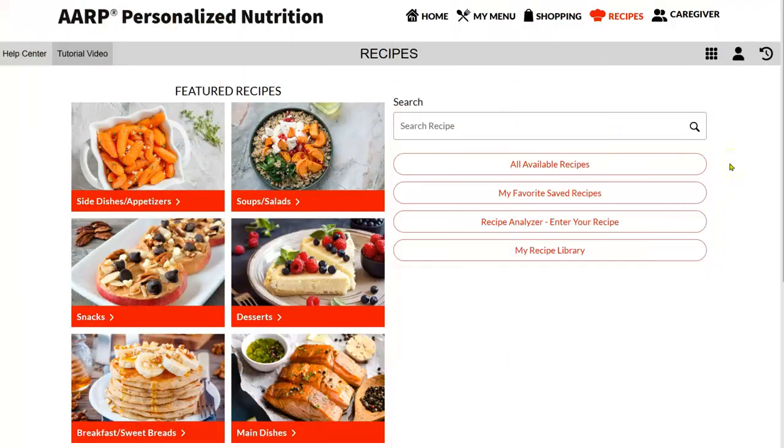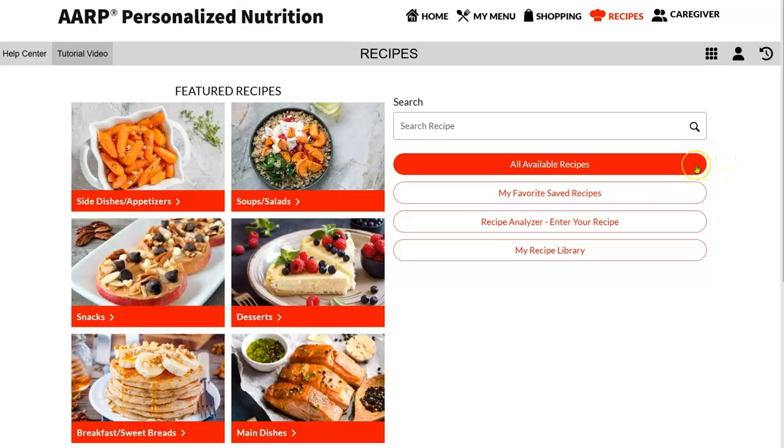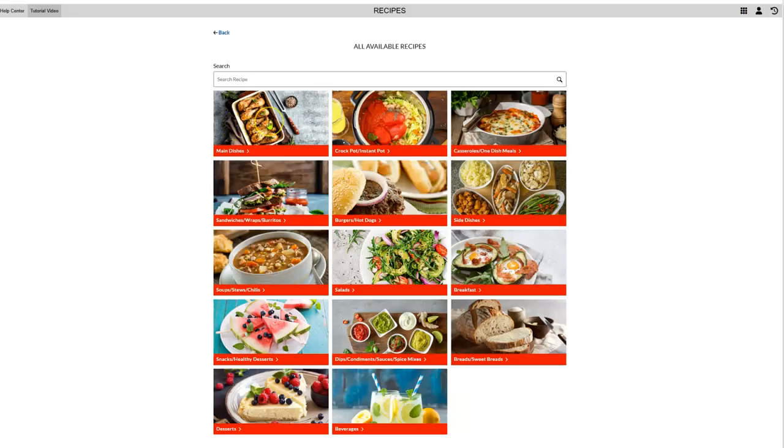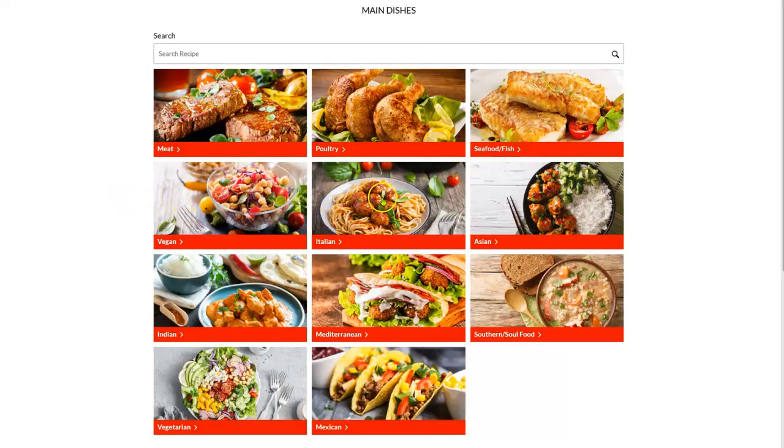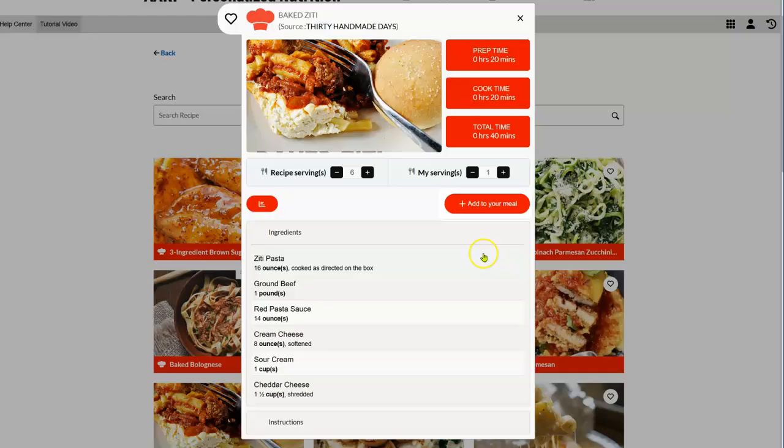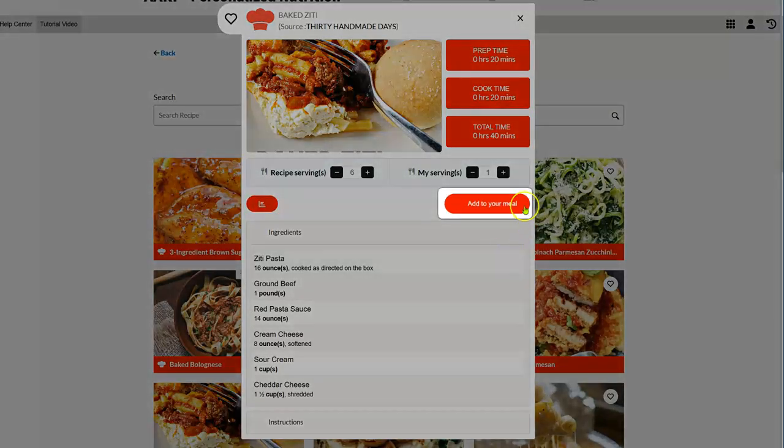You can also browse recipes by selecting All Available Recipes. Choose a category and a subcategory to narrow your search. Then click on the recipe title to open the recipe card and add it to your My Menu.